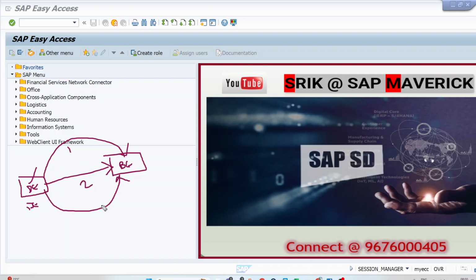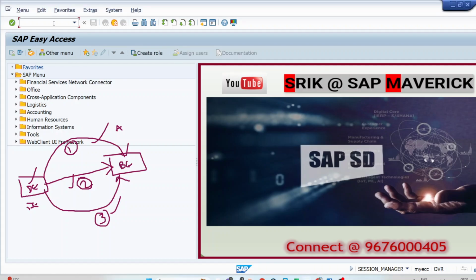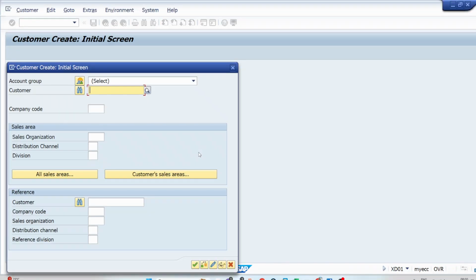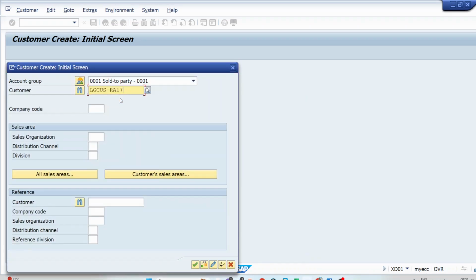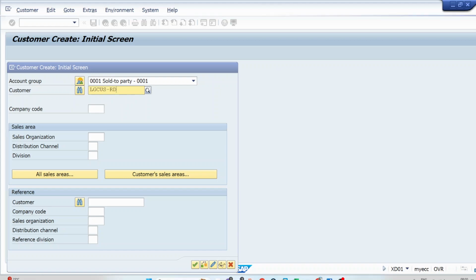Now we are going to create these three routes. One for air transport: whenever the mode of transport is air, I wanted the system to default to pick this one. Whenever it is by rail, or road, I wanted it to pick this one. We will see how this works. Now let me quickly create a customer with XD01 for Belgium. So this is route determination for a customer in Belgium. This is how I'll try to give the naming convention.